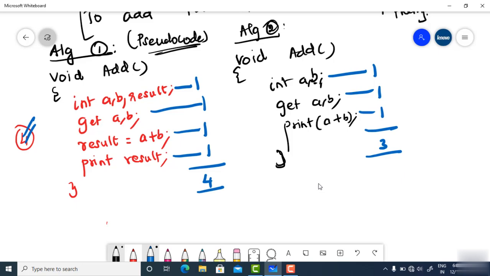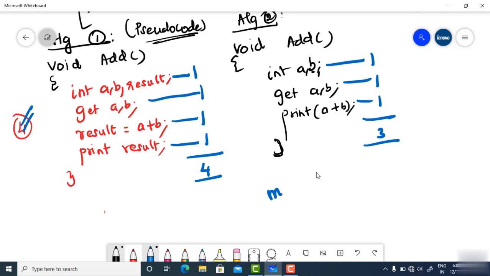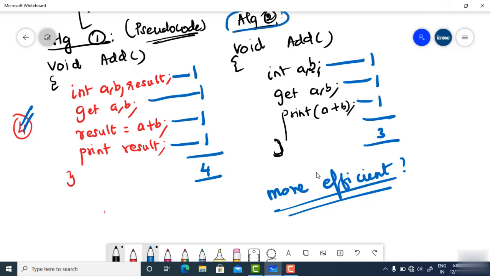So now answer my question, which is more efficient, in terms of time, between these two algorithms? Obviously, algorithm 2, right? Because it takes only 3 units of time, whereas algorithm 1 takes 4 units of time. So I could say that algorithm 2 is more efficient than algorithm 1 in terms of time because it consumes lesser time compared to algorithm 1. So algorithm 2 is our winner here, right? That's how you have to analyze the time taken by the algorithm.